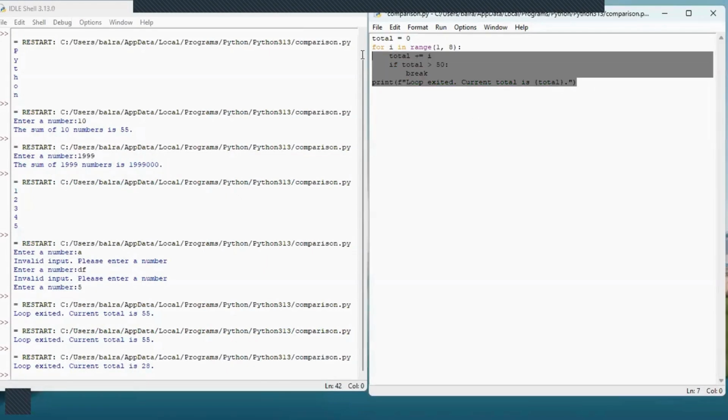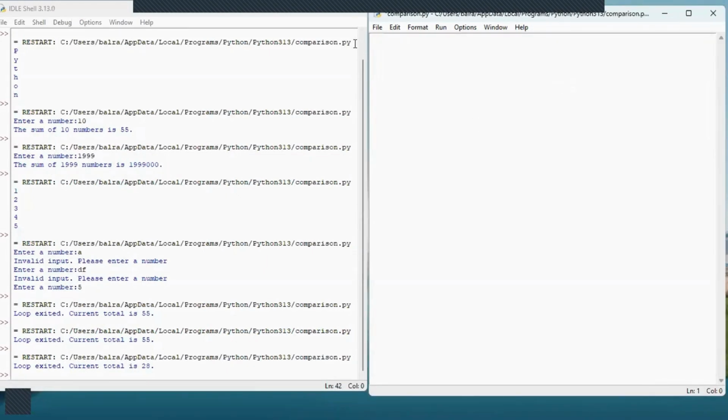So we will check the continue condition. For i in range(1, 25): if i % 2 == 0: continue. Continue means it will skip the even number, then it will proceed with the next, print(i).